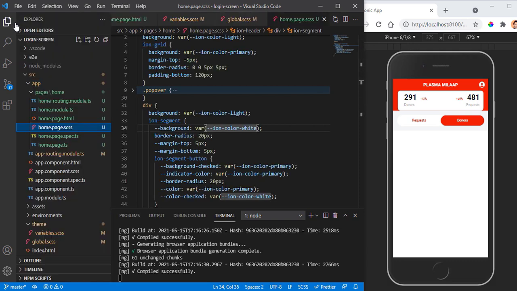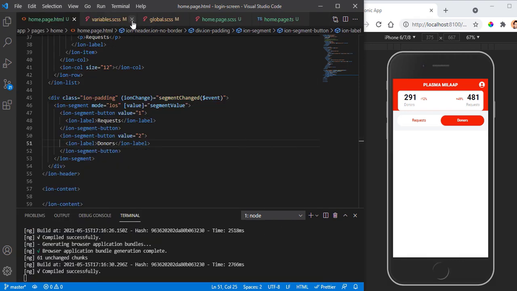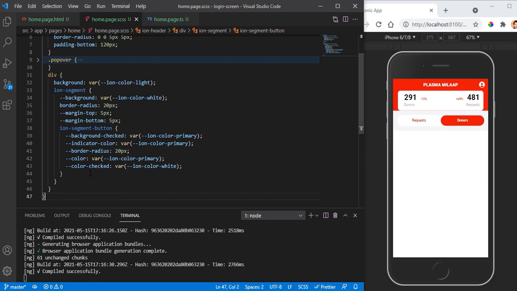Now I'll work with the ion content. So in the ion content, what all things do I need? Well, I have everything out here, so I don't need to work with anything else. These 3 files only I need to work with in this particular video. So in the ion content, what am I going to do?